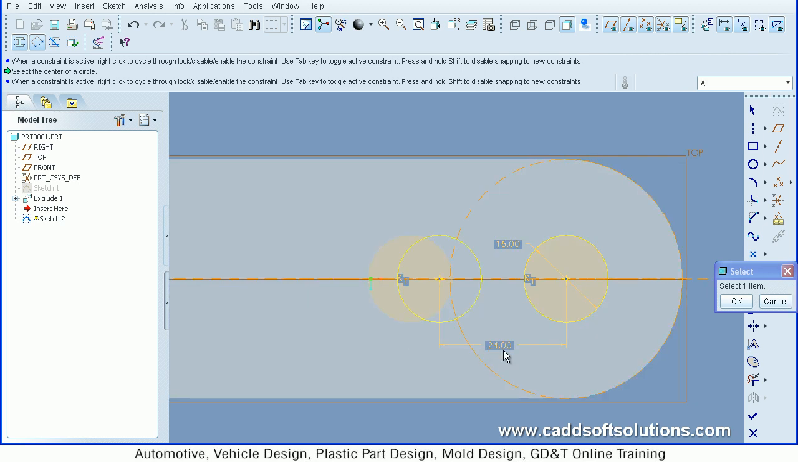The gap is 24. Then two lines are needed from quadrant to quadrant. So just take your cursor on the quadrant and draw tangent to this circle. Press roller to come out. So line is still on. Just click from here to here. Just press the roller to come out. Then trim the unwanted entities.